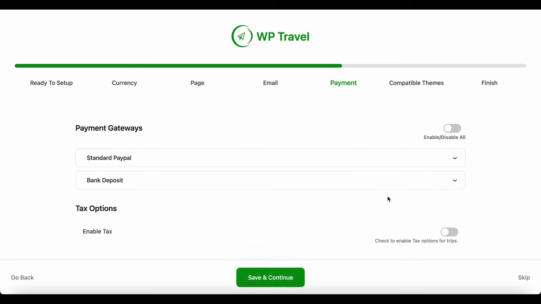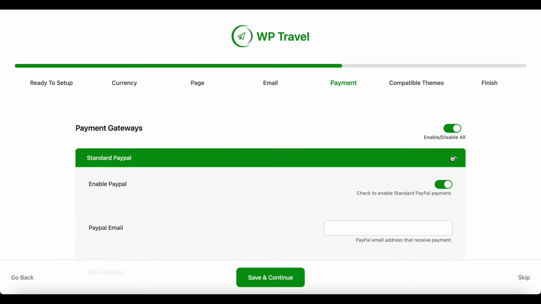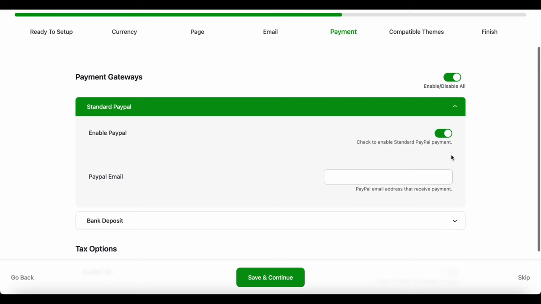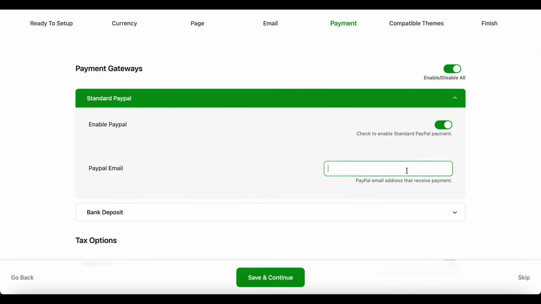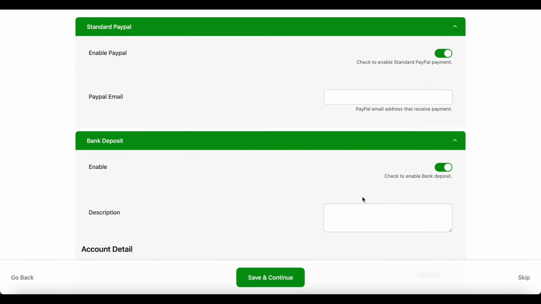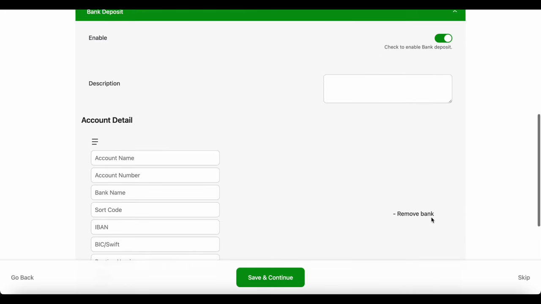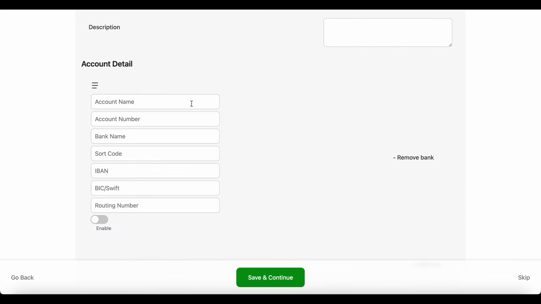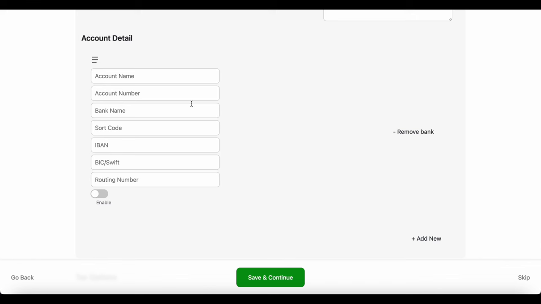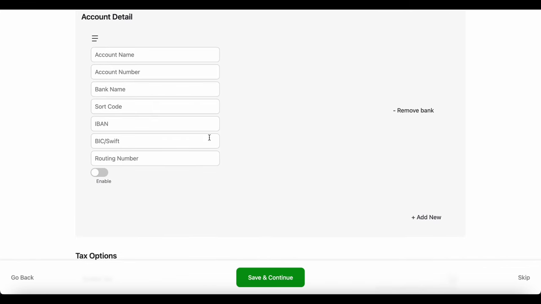Regarding the payment section, there are two options available for the free version, but if you switch to Pro, there are numerous payment gateway modules available to you. As of now, for free, there are two options, that is standard PayPal and bank deposit. Regarding banking information, you can simply include your bank information, which can be visible to the travelers.